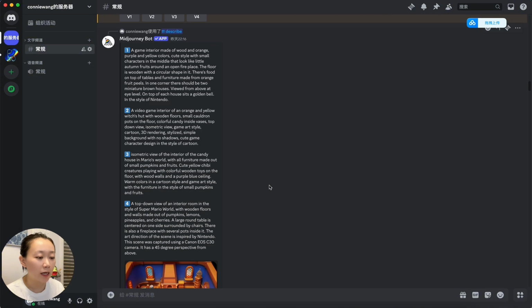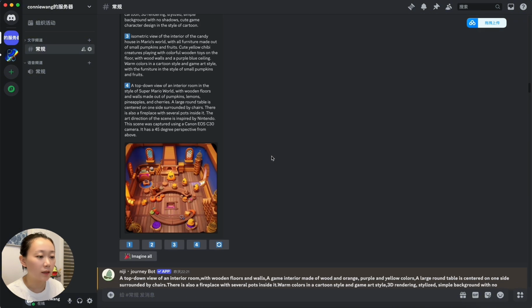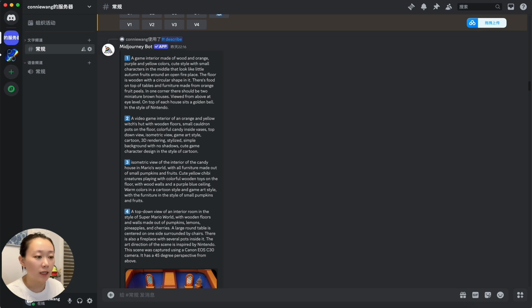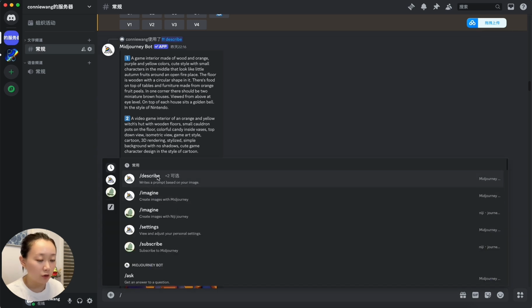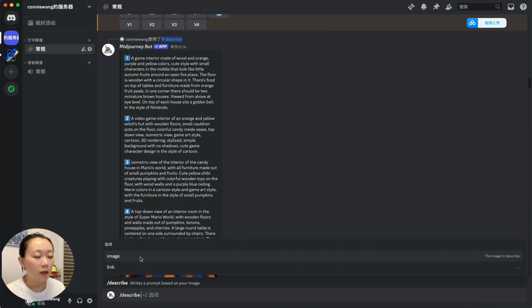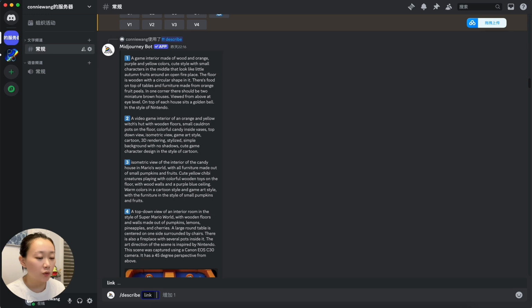Okay, after several tries, the next thing I need is the background, right? Here I use a second function of Midjourney, the describe function. Describe means if you tap describe, you can type in an image or link, and then you get the prompt to describe the image.